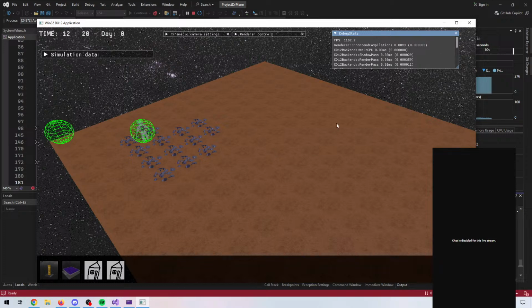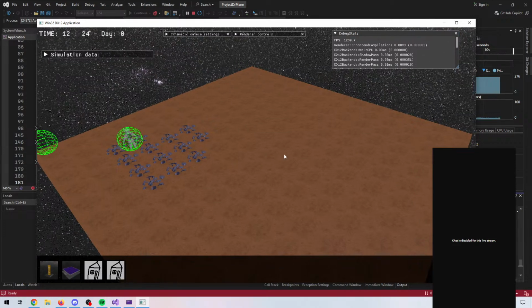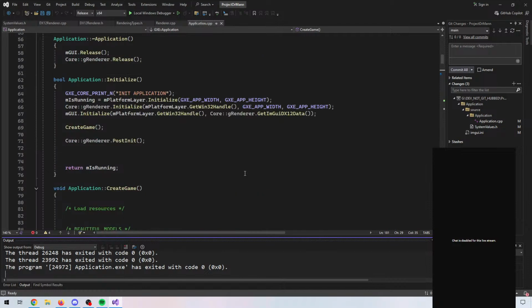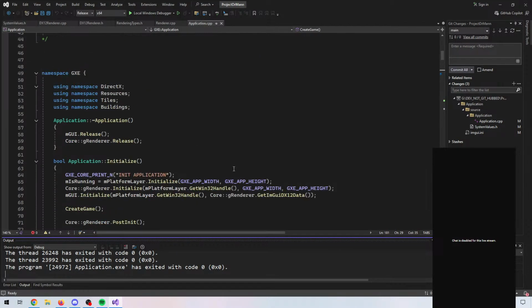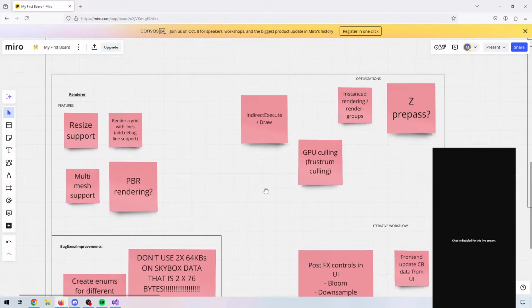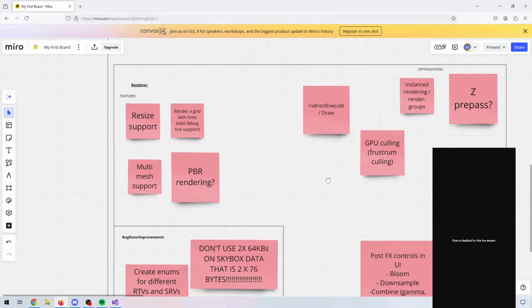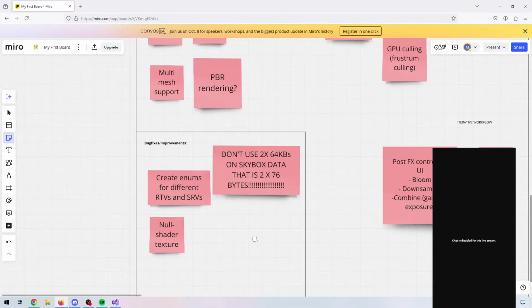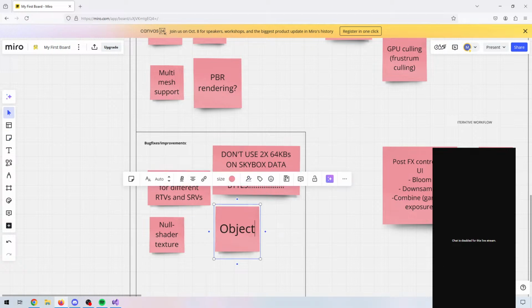For one, I expanded this. And I also added some stuff here. Object data buffer sizes can't handle much more than 16 times 16 objects.